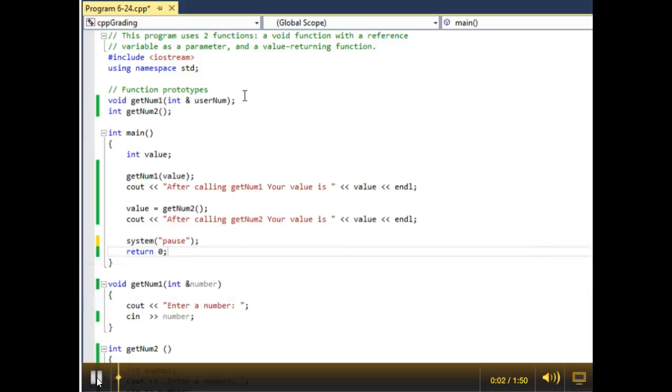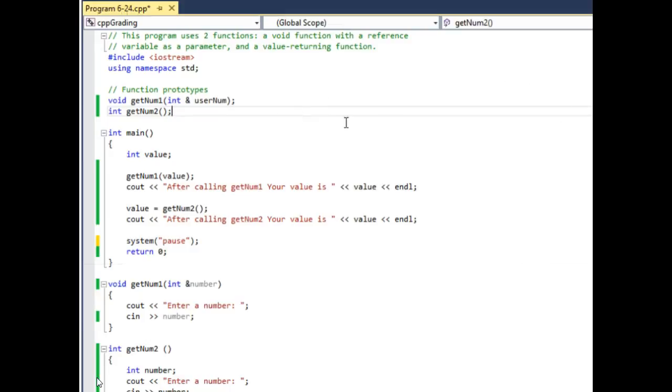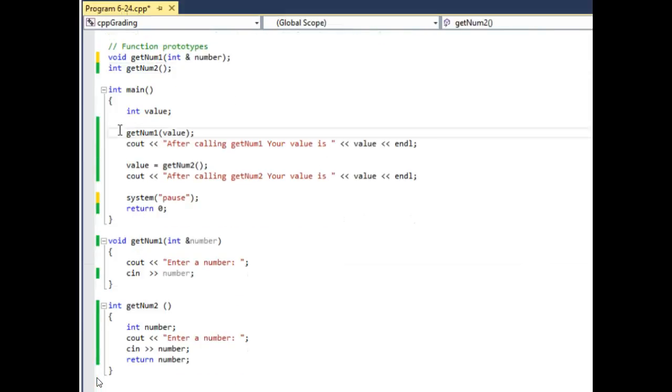Okay, I've taken some liberties to update program 624 to demonstrate this a little bit better. So I've got one more change to make. Okay, I want you to see here, I have a function called getNum1, and I'm passing it one argument called value, and you'll see in this function it's a reference, right, a reference parameter.